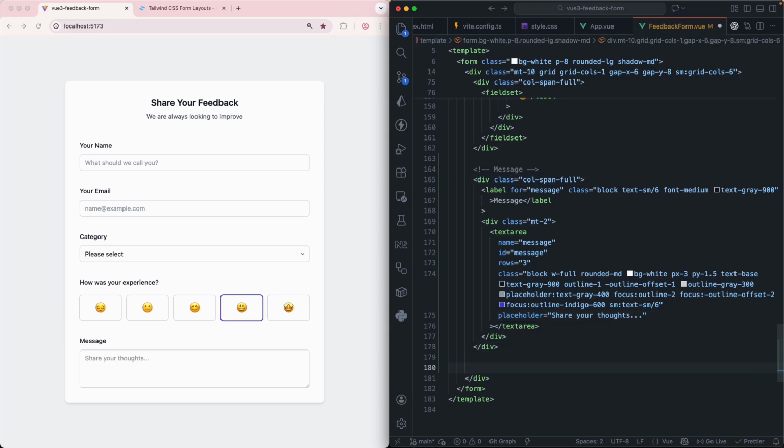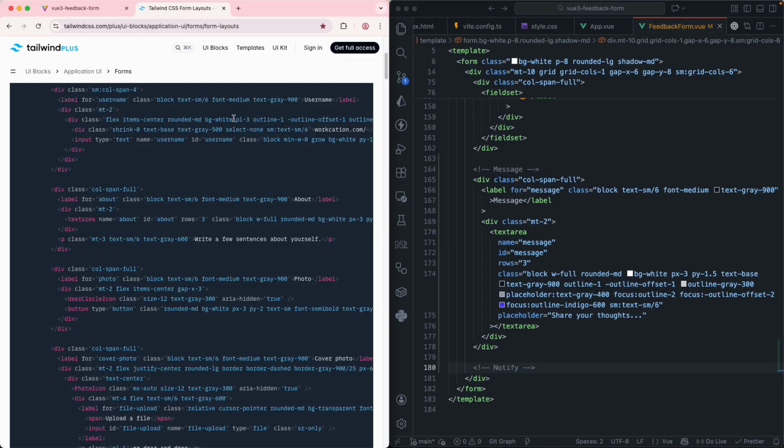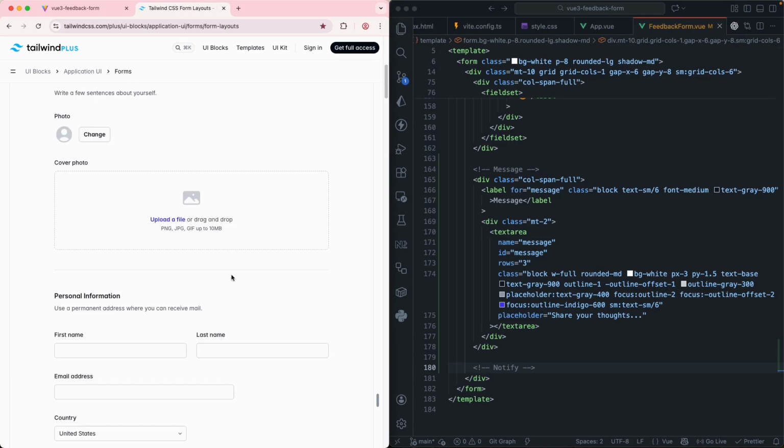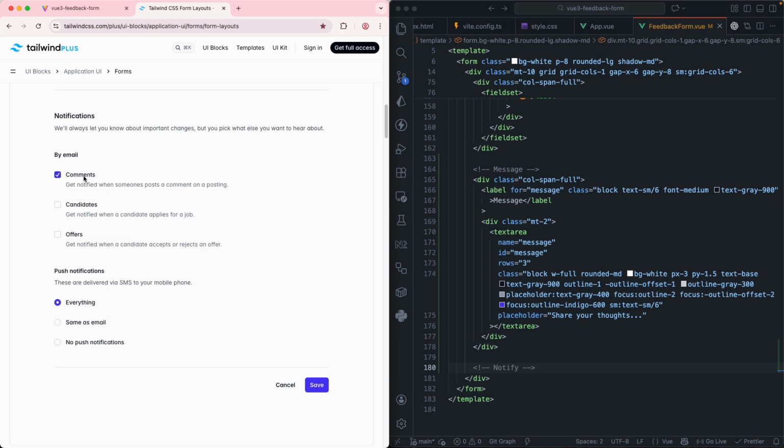Next we have the email me about updates checkbox. We'll refer to this as the notify field. For this one we're going to use the comments checkbox from the notifications block. Now let's create a new div with col-span-full and space-y-6.